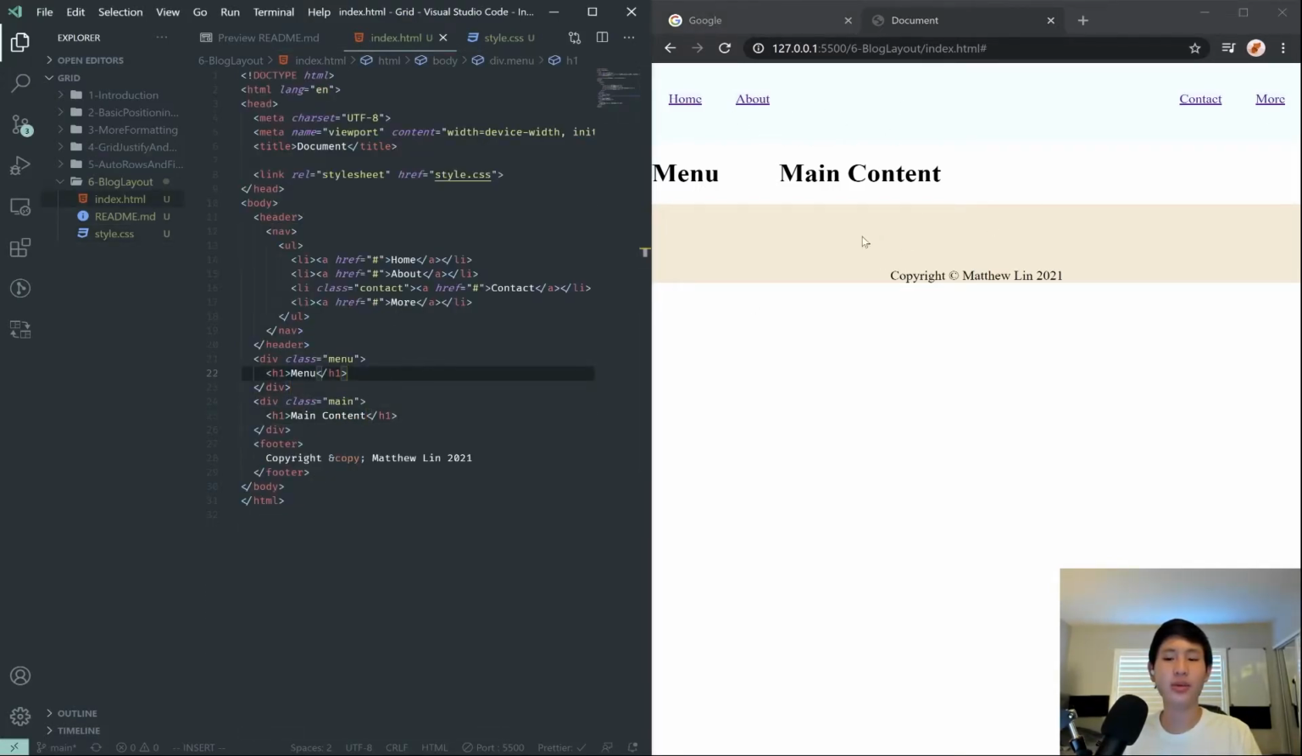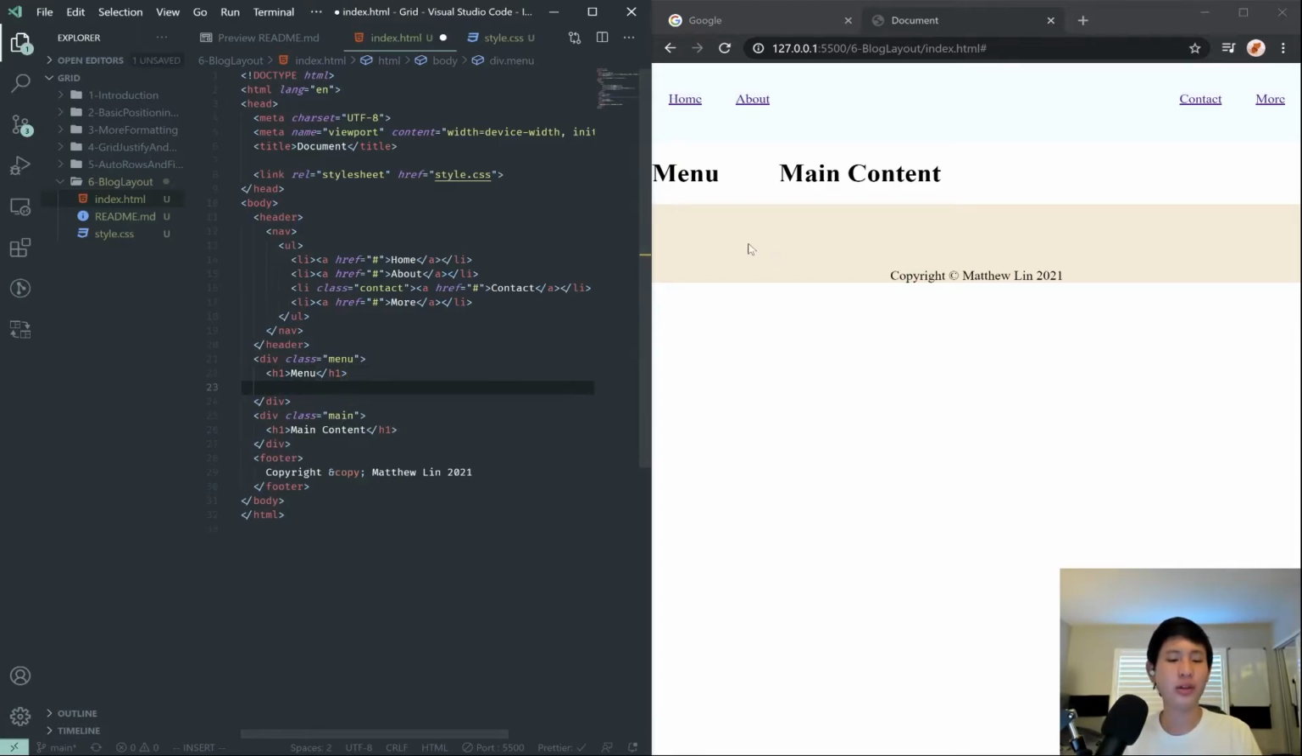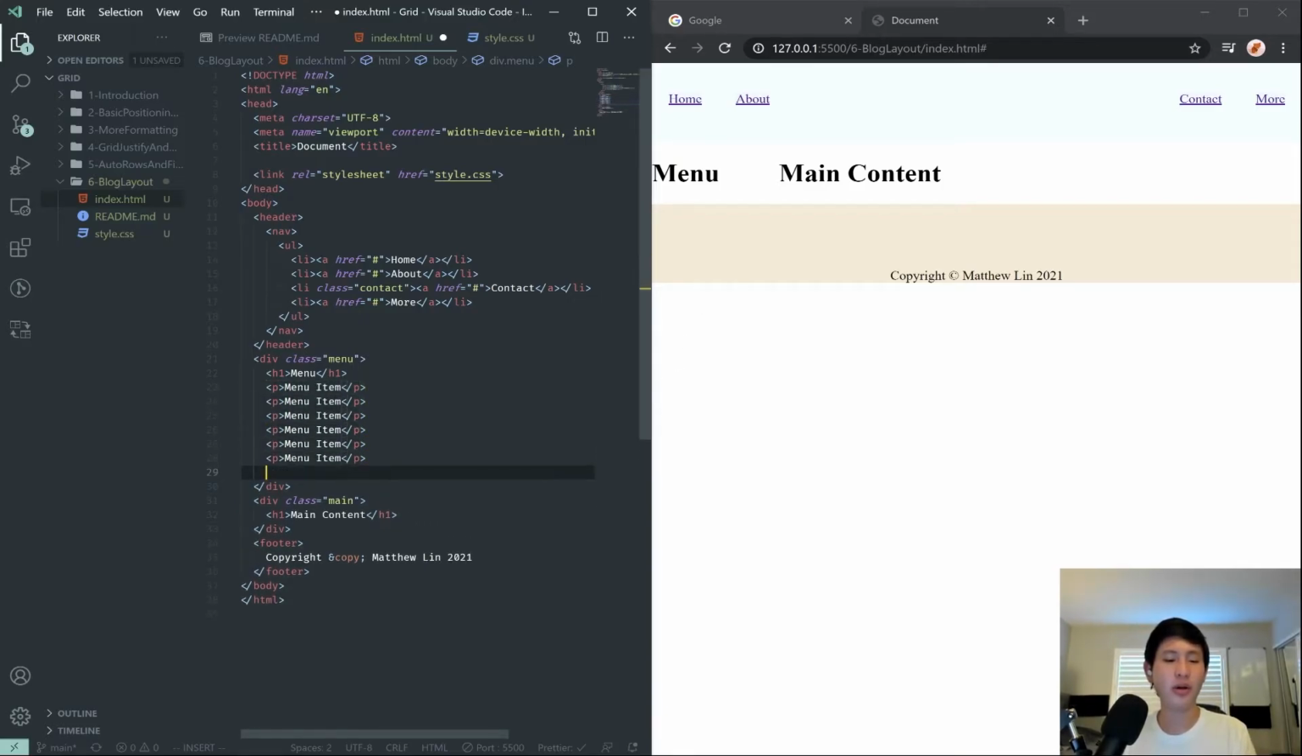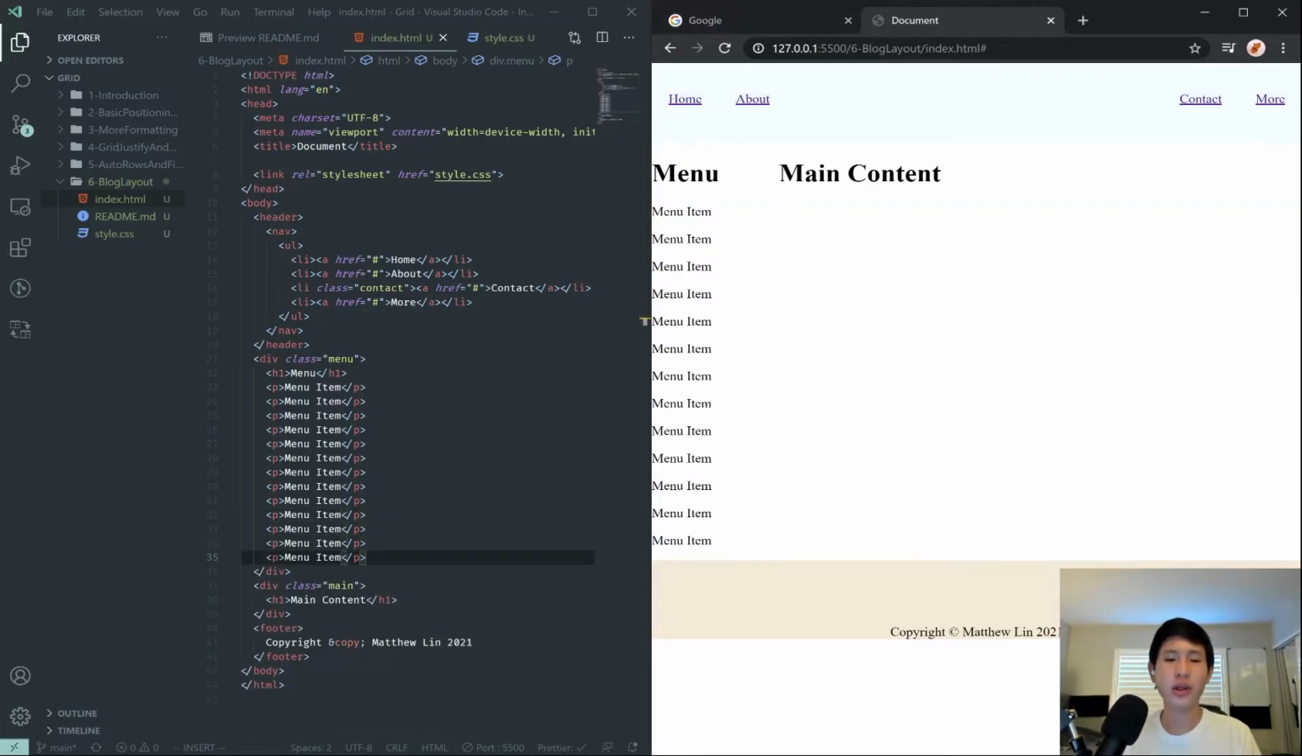We have a simple grid layout we're setting up. So for our menu, let's just add a bunch of p tags and say menu item. I'm just going to fill the menu with a bunch of random text. It's the main that I really care about here. Alright, so that's just our menu here on the side. And then we have our main content.